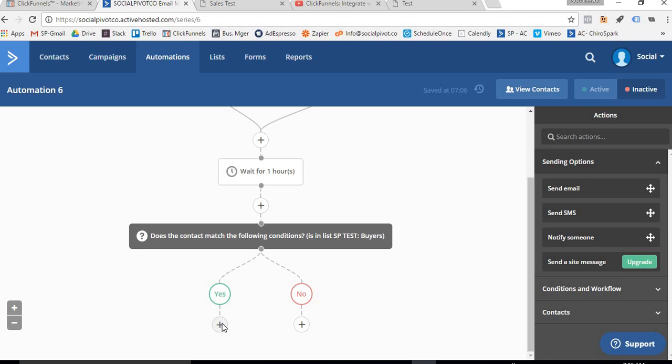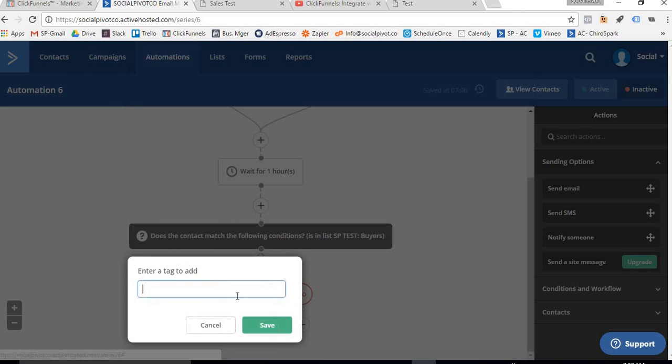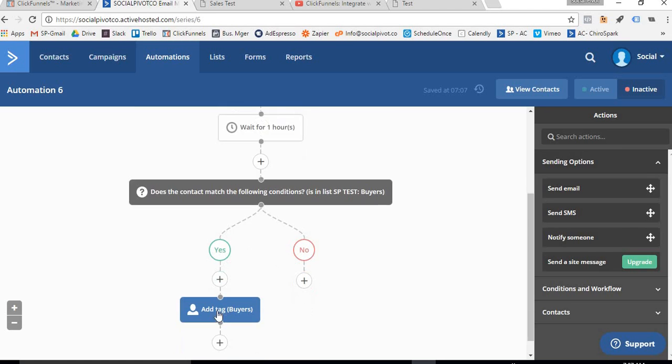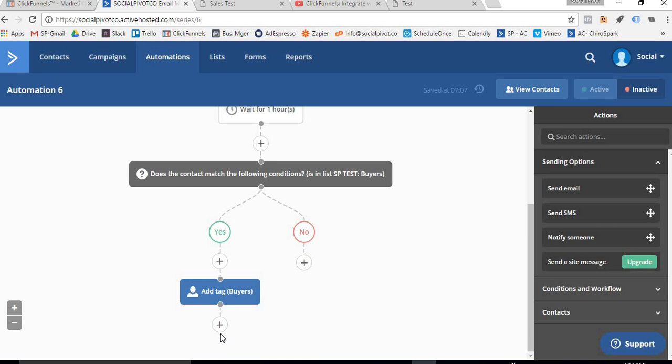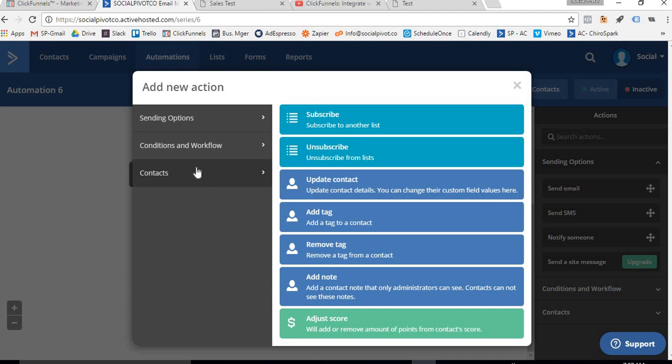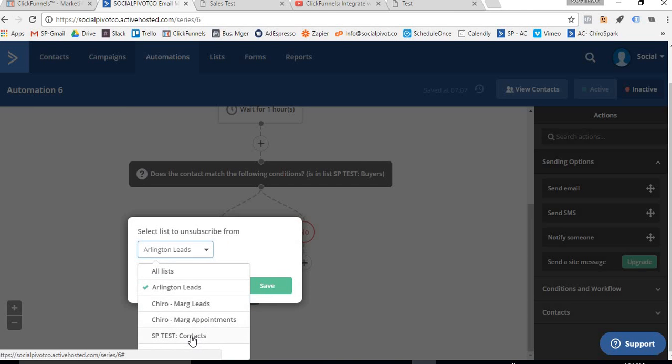So for yes, we might want to add a tag here that just says buyers, save that, and then this automation, actually it's not done quite yet. So what we'll do then is we'll go ahead and remove them from a list. We'll remove them from our contact list.